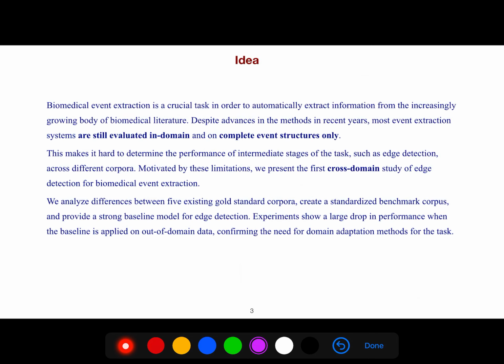Biomedical event extraction is a crucial task in order to automatically extract information from the increasingly growing body of biomedical literature. Despite advances in the methods in recent years, most event extraction systems are still evaluated in domain, and on incomplete event structures only. This makes it hard to determine the performance of intermediate stages of the task, such as edge detection across different corpora. Motivated by these limitations, we present the first cross-domain study of edge detection for biomedical event extraction.